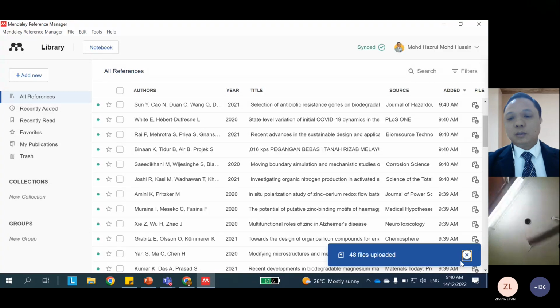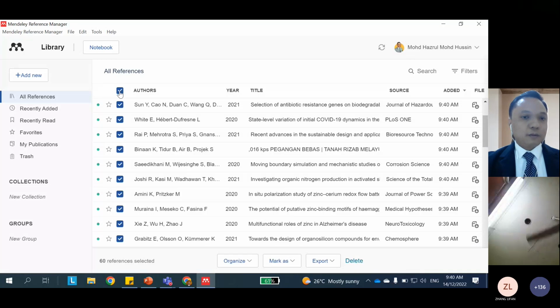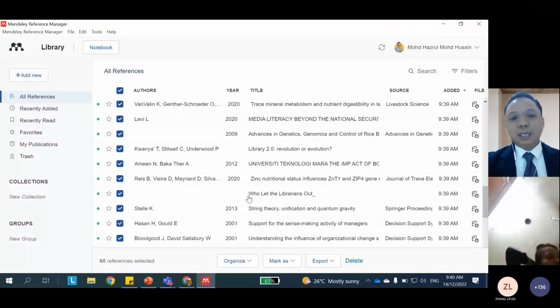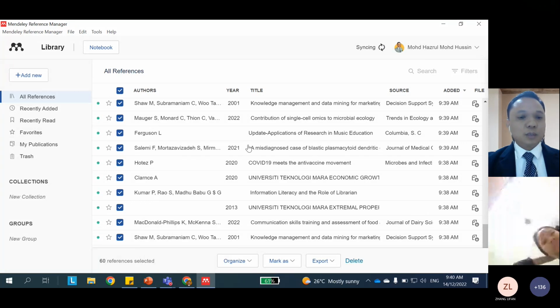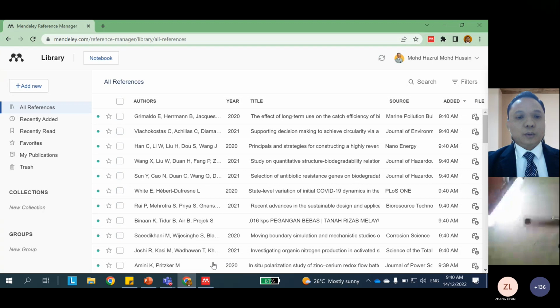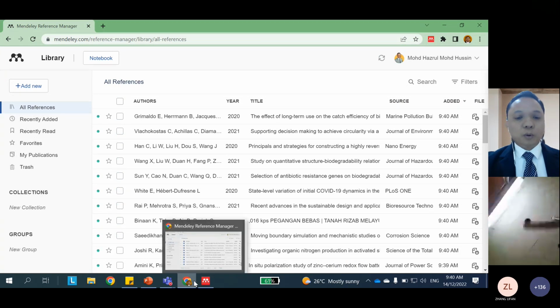Okay, so currently let's see how many articles we have. We have 60 references or 60 articles in our Mendeley account. Okay, so you click on synchronize. Don't forget to synchronize so that it will update in the web version. Whenever you are doing your work, you don't have to open both. Just open one, either the web version or the desktop version.